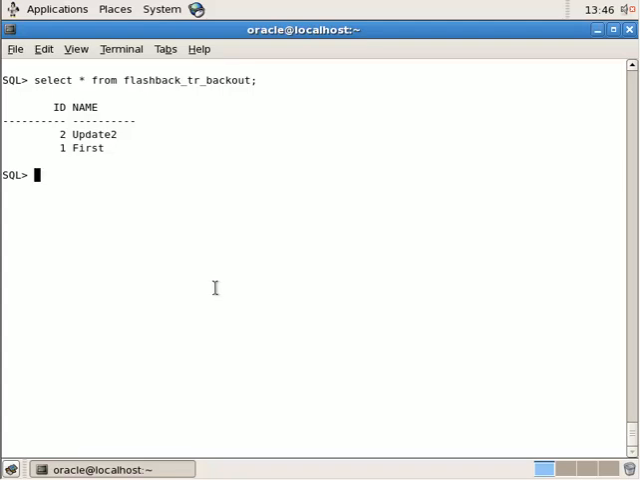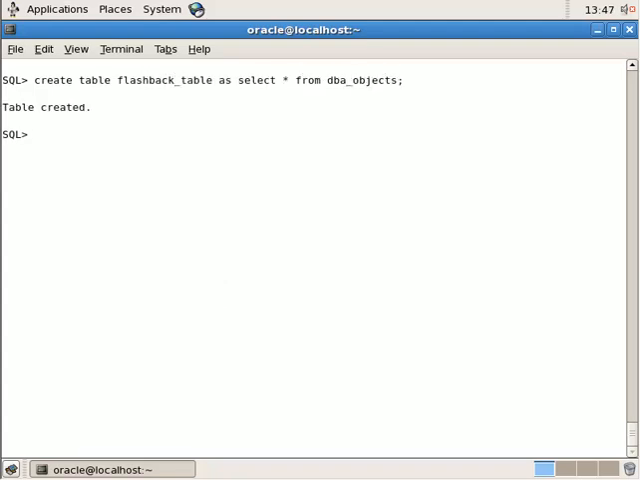Using Flashback Table, we can revert the table back to any SCN or timestamp. To show how it works, let's create a table. As the Flashback Table command can change the row ID of the table rows, we have to enable the row movement option for the specified table. Now let's get the current SCN value.